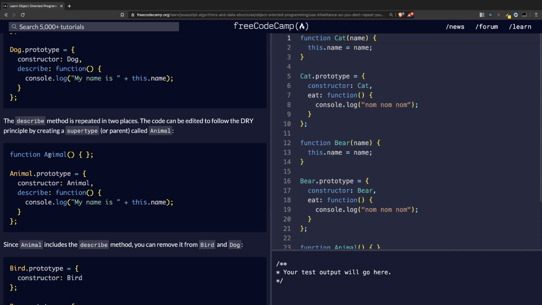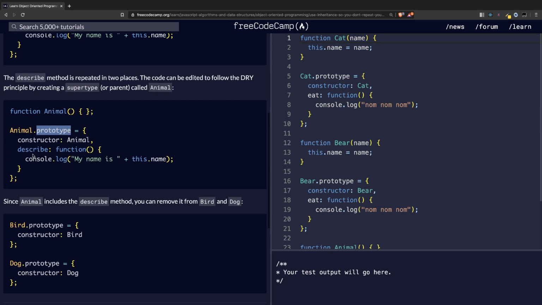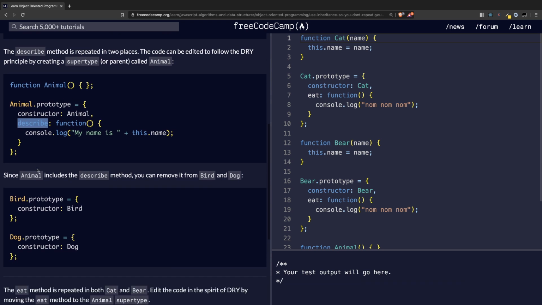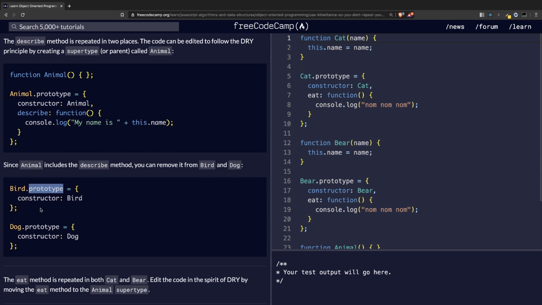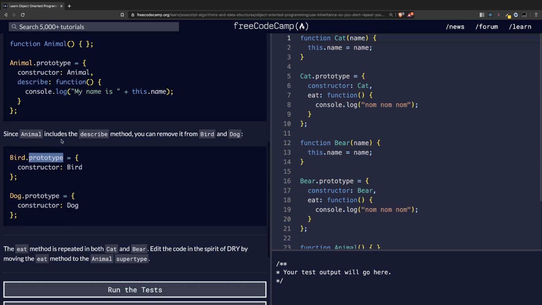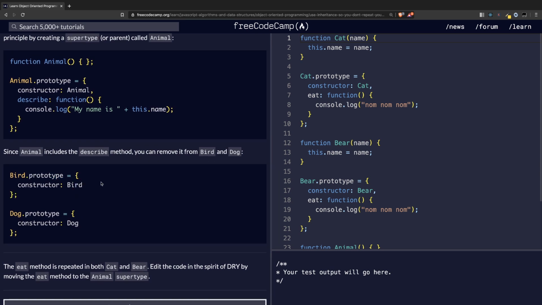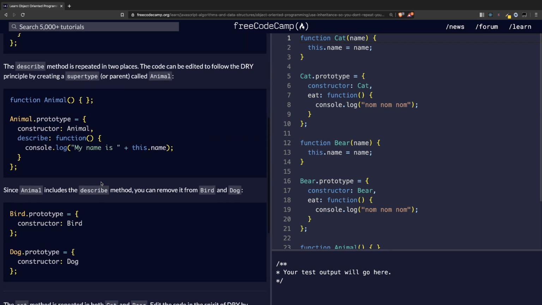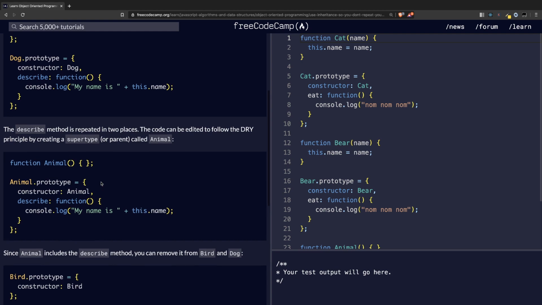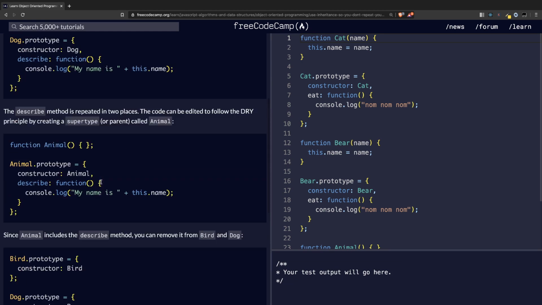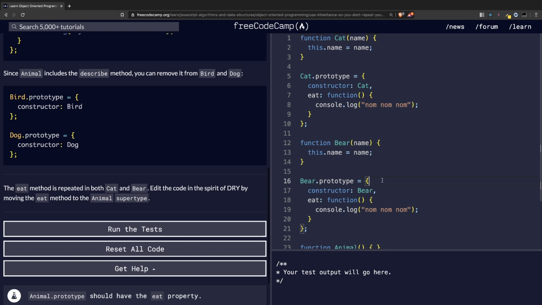But in this case, we create an animal constructor, and then on the prototype we describe the function. And then we can point the bird prototype. Since animal includes the describe method, you can remove it from bird and dog. Okay, so they removed it. But how are we linking it? Okay, so they don't show us this time.